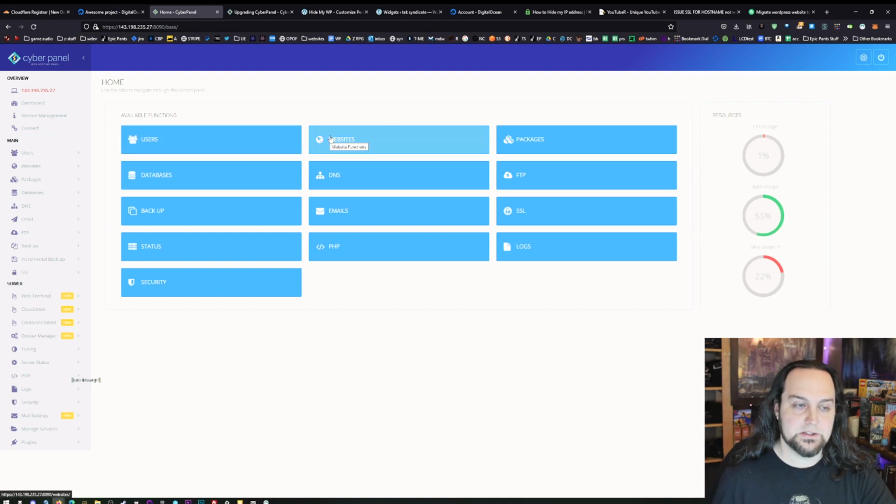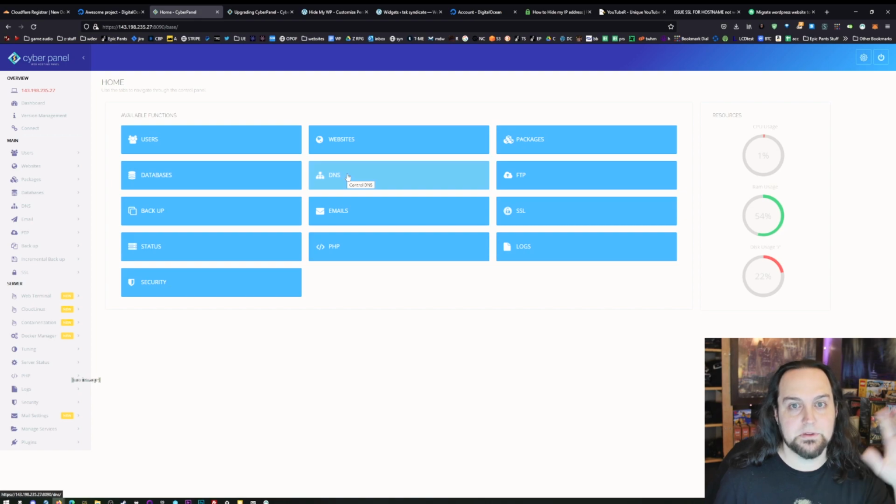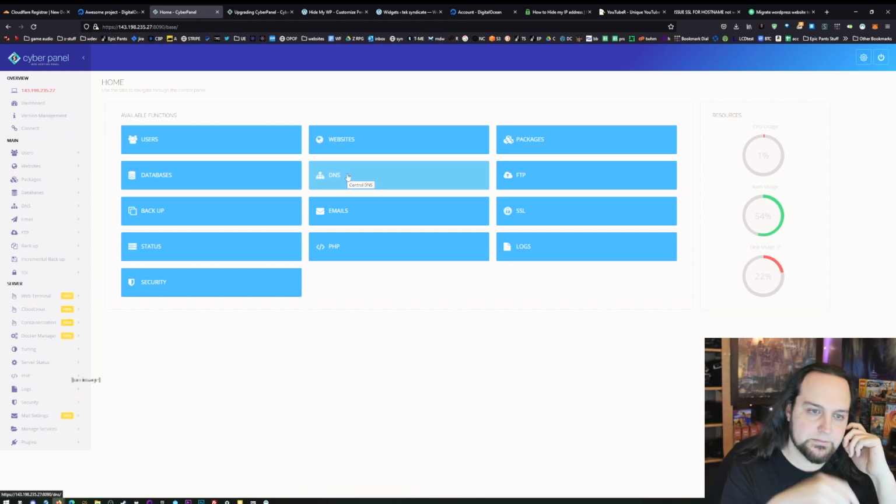So your websites, you can create websites, and the websites will work with your packages. I'll show you that in just a second. Databases, mostly for your websites, especially if you're running WordPress or anything like that, wiki or anything like that, MediaWiki. DNS server is built in here. That's something that you can use with Cloudflare, but this will connect to Cloudflare. So whenever you make a change here, it will change your DNS settings on Cloudflare.